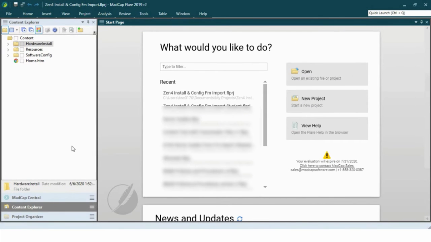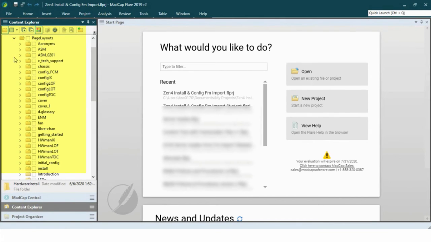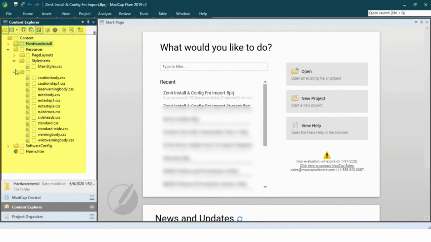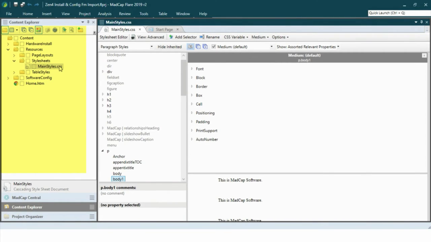Because this is so messy, let me try and show you what you're going to see here. We're in the Content Explorer. We're going to look at resources. Remember I told you about all the page layouts? Look at this mess. This is why I'm recommending that you just leave it alone, and look here also with table styles. There are a whole lot of different ones. So let's just work on the main CSS file.